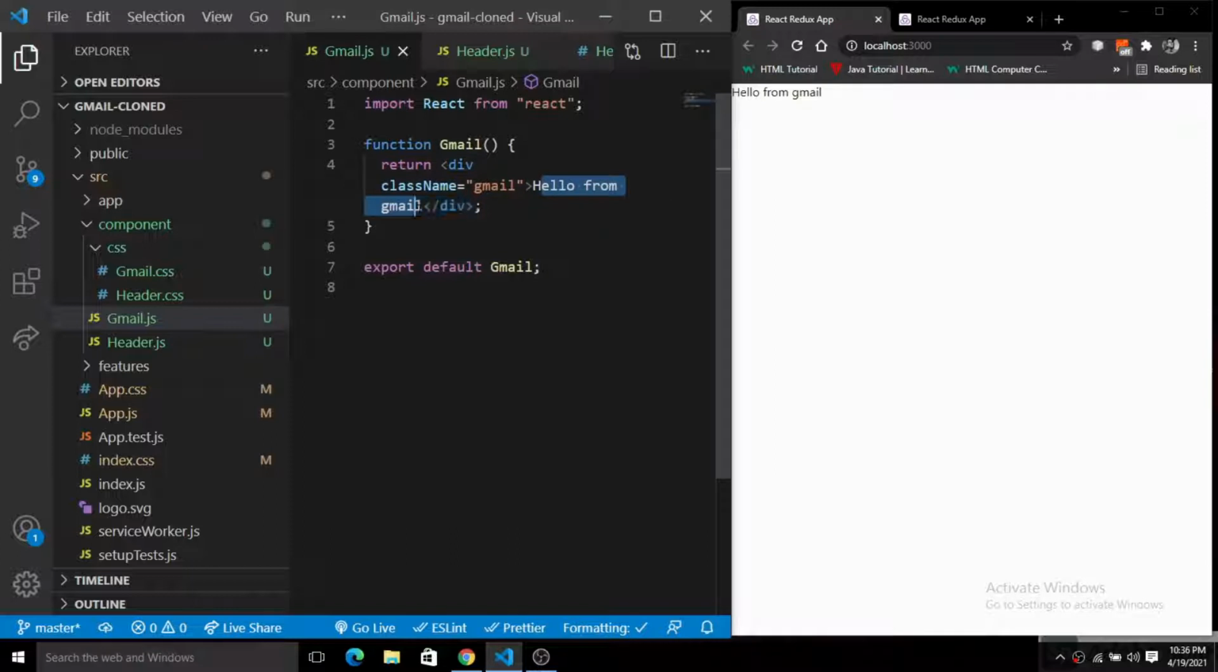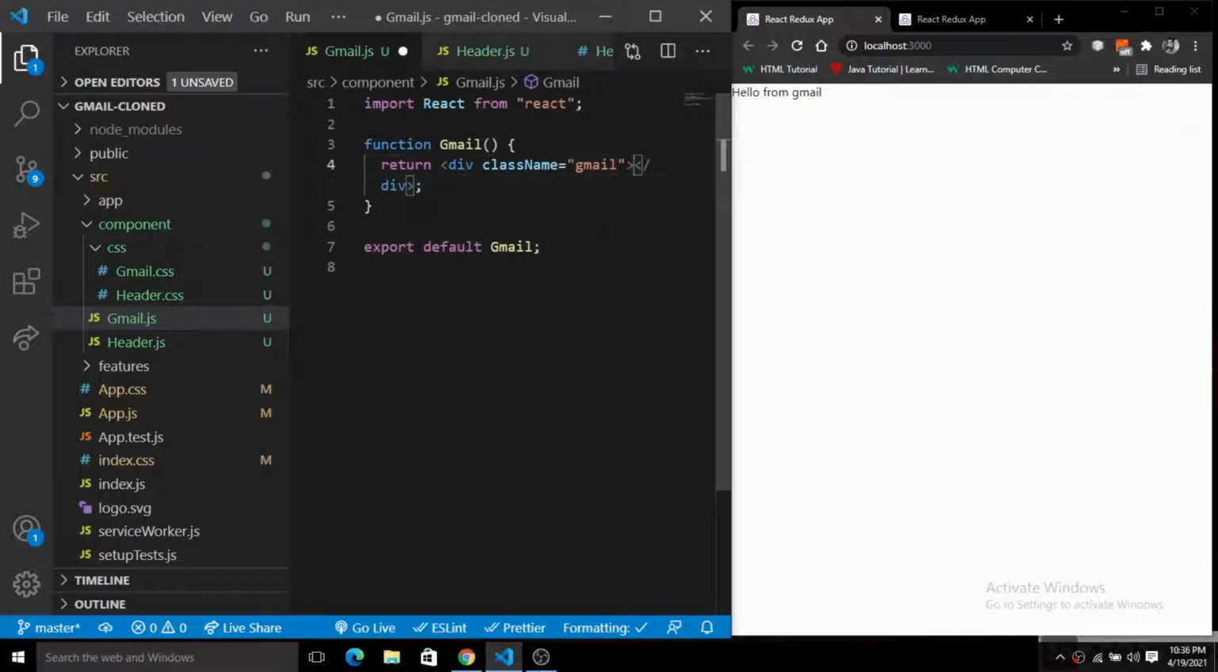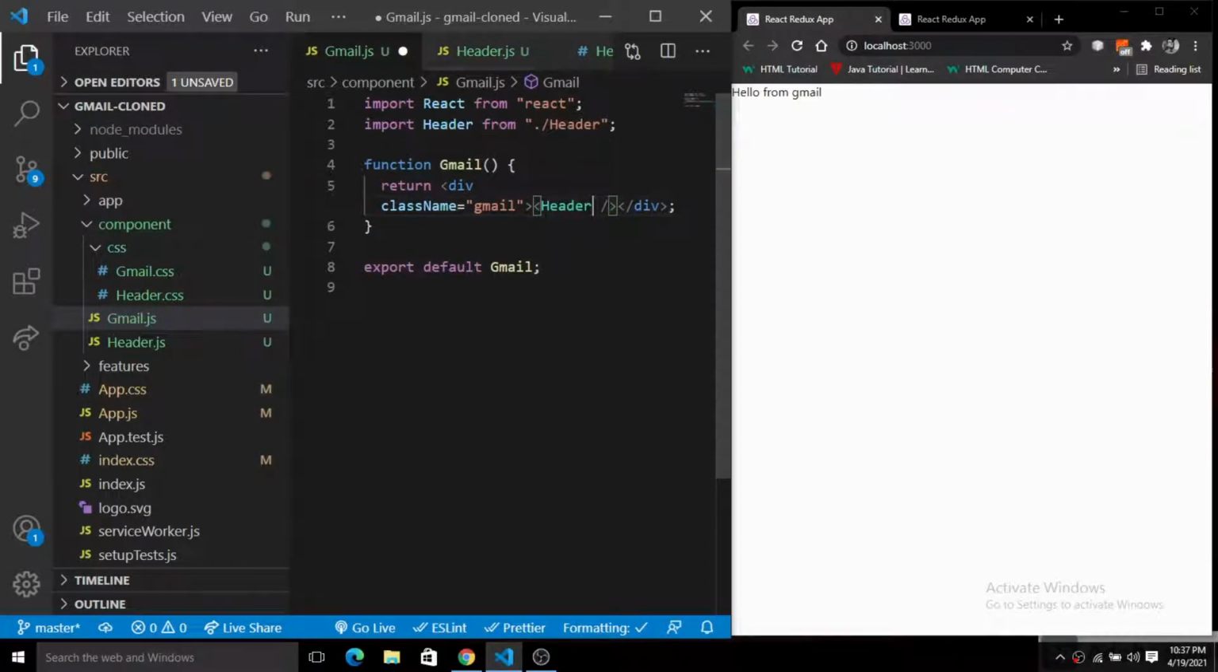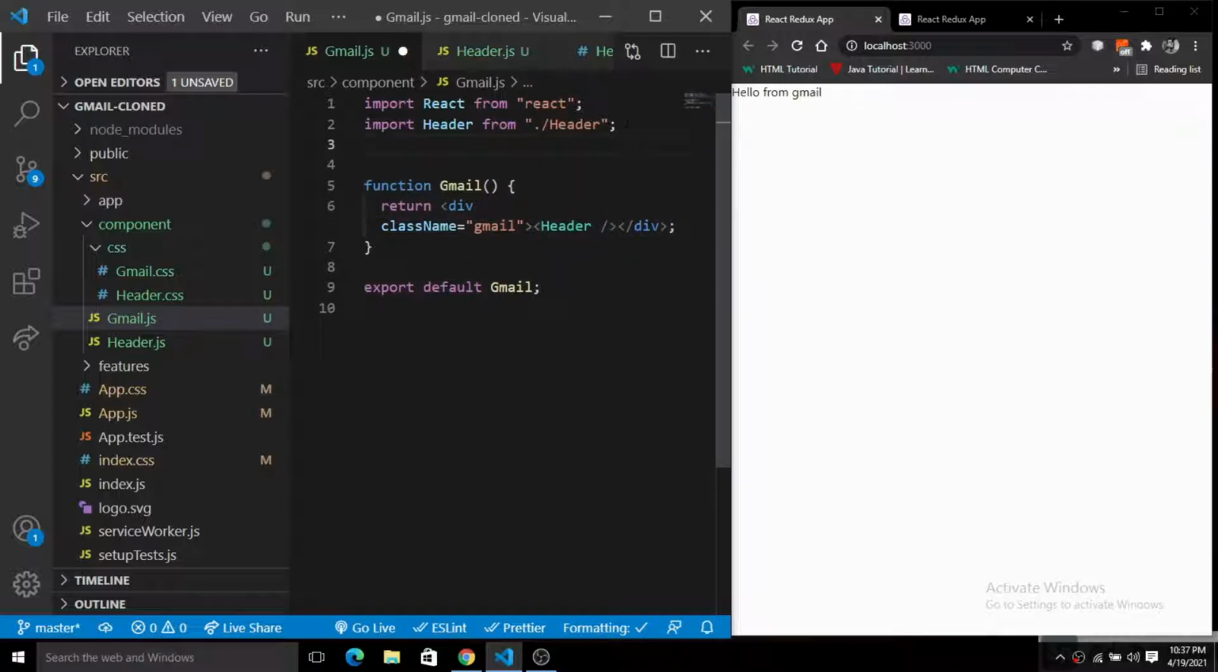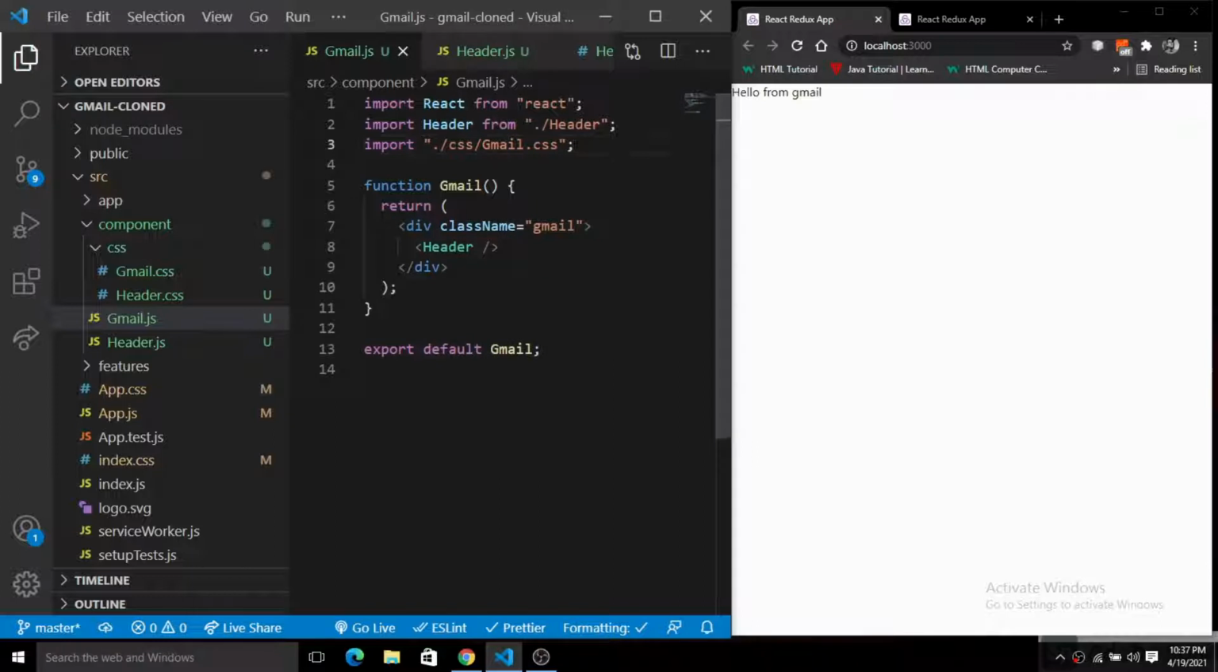So inside of this hard coded text, a hello from Gmail, we'll simply put a component with the name of header. So simply put the header here, header.js, and here inside of this simply click on this. So here we have this header, and I'm going to simply import the css file for the Gmail also, because it will be very easy for us to do this. So inside of this css we have this gmail.css. So basically we'll do the css stuff for styling purposes. So here we have this header inside of this Gmail, right.